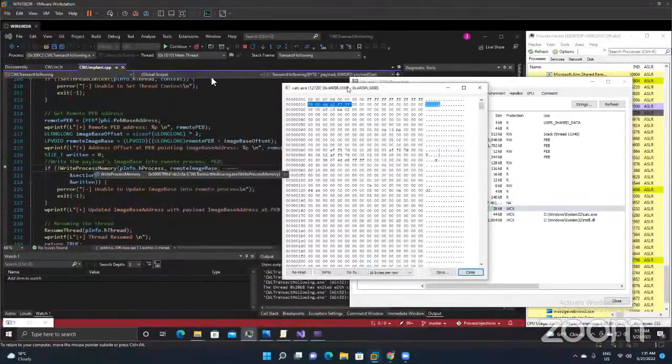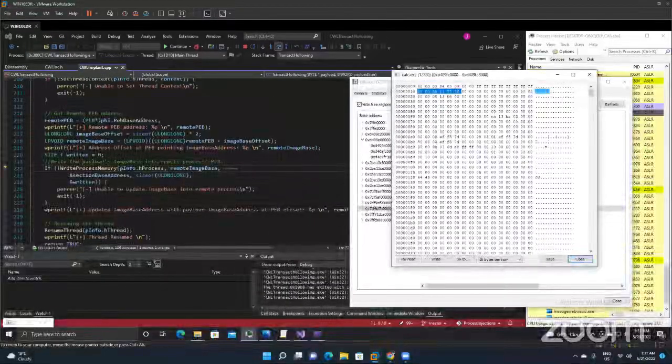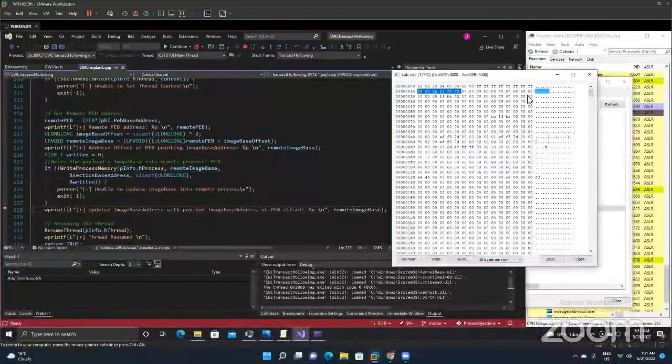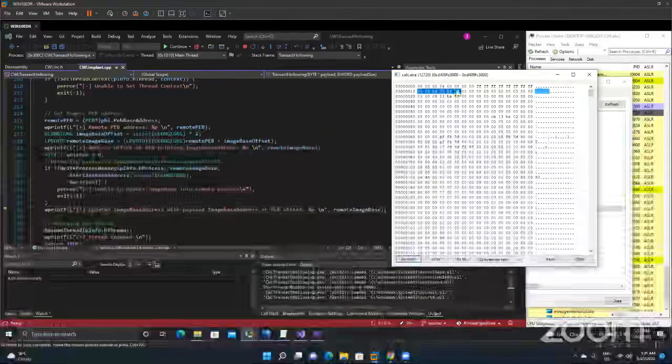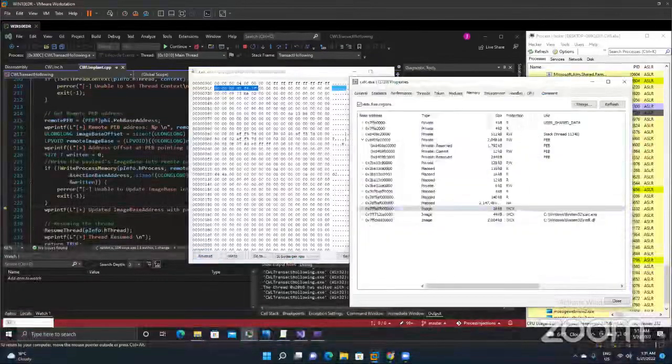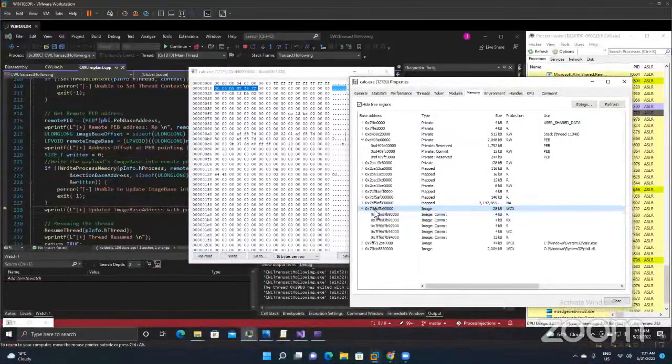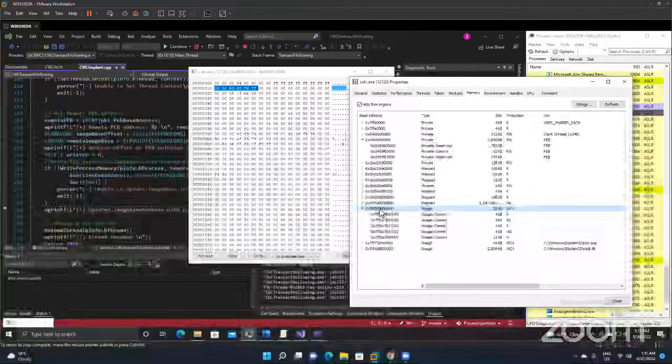So if I just execute this WriteProcessMemory API and reread the memory, you can see it's changed. Now it's pointing to the image base of our payload. So it's D7B9 and 4 zeros. Now it's pointing to our payload.